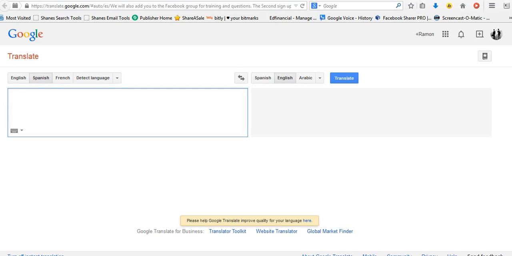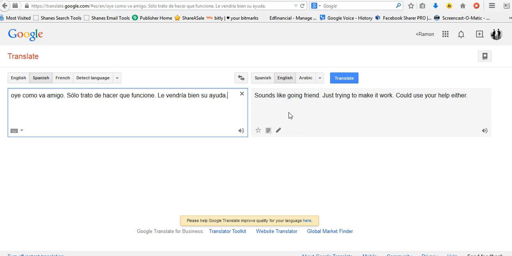What I'm going to do is go to the second Google Translate page, paste it here in Spanish, and then it's going to type it in English here. Sounds like good friend, just trying to make it work. Could use your help. Well, you understood what he wrote. Even if you don't speak a lick of Spanish or English, whatever language it is, at least you can understand what he wrote. Obviously there's a few words that might not work so great, but as you can see here, it's legible and you can understand it.